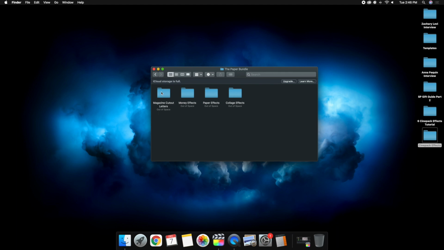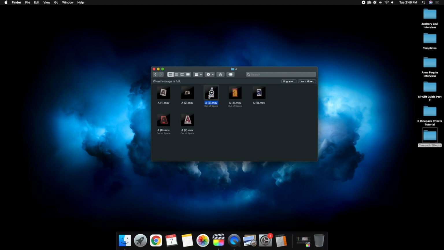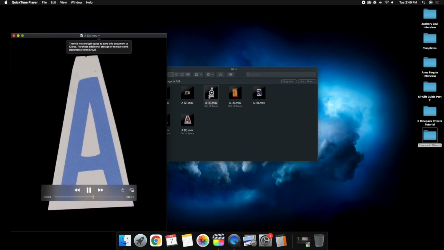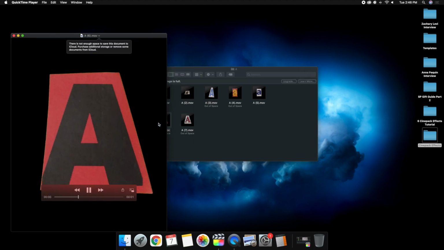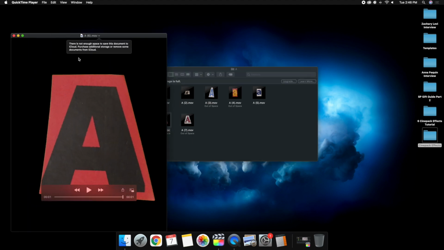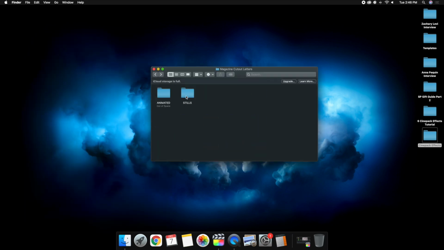The next one I'll go over is this really cool paper bundle. As you can see, there are a whole bunch of really cool things that come with the pack. You have these still magazine cutout letters. If I go over here to animations and play one, you can see this magazine cutout letter effect with the different letters, and you have a whole bunch of different animations for the different letters and numbers. So you can have those really cool magazine cutout letter effects right here.